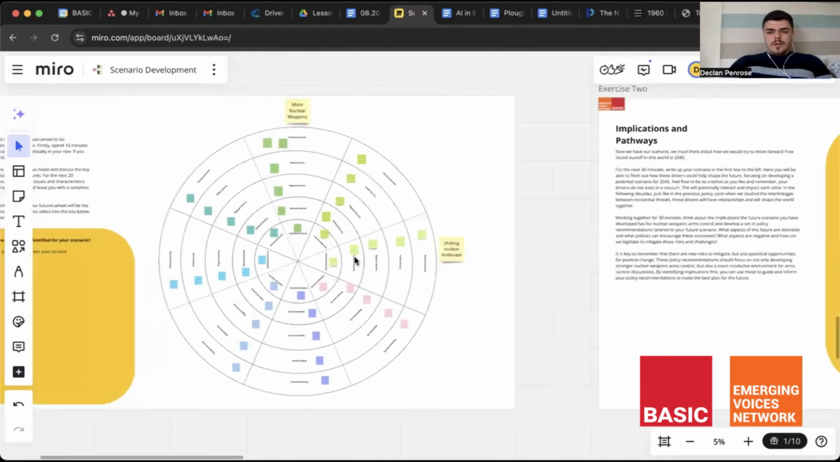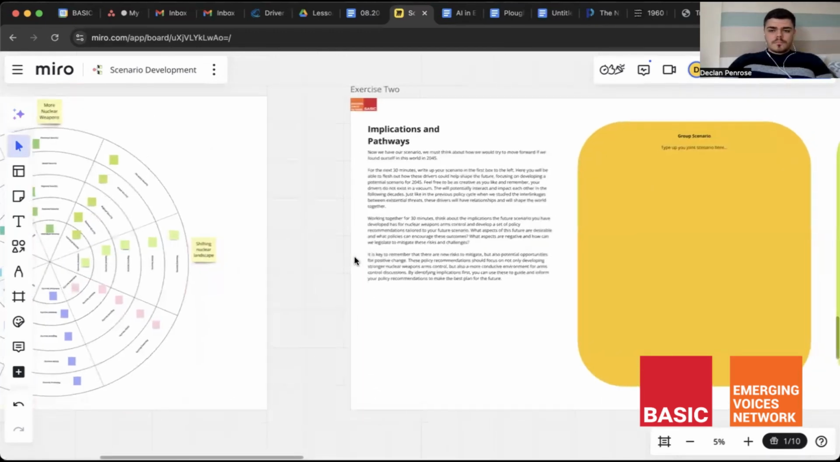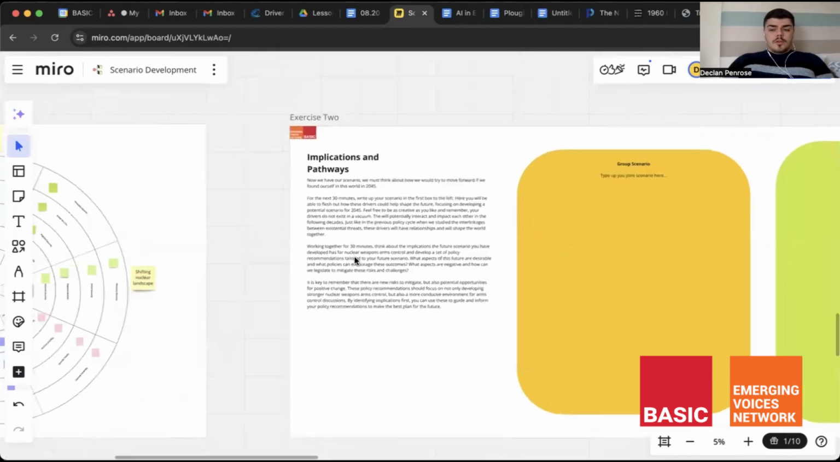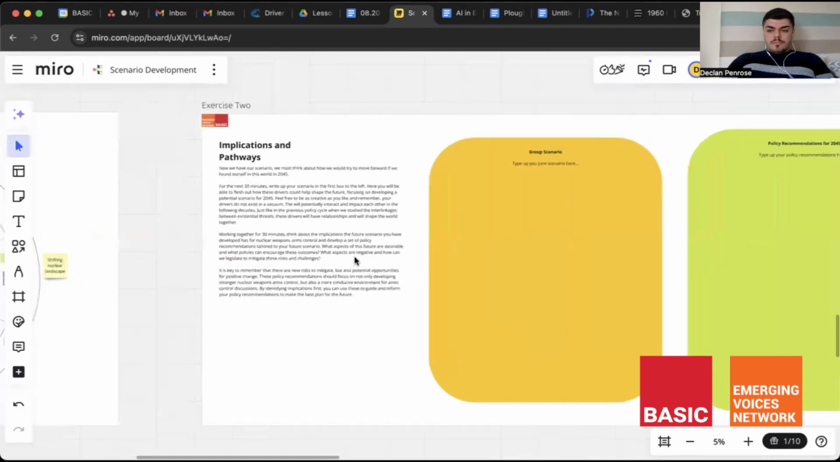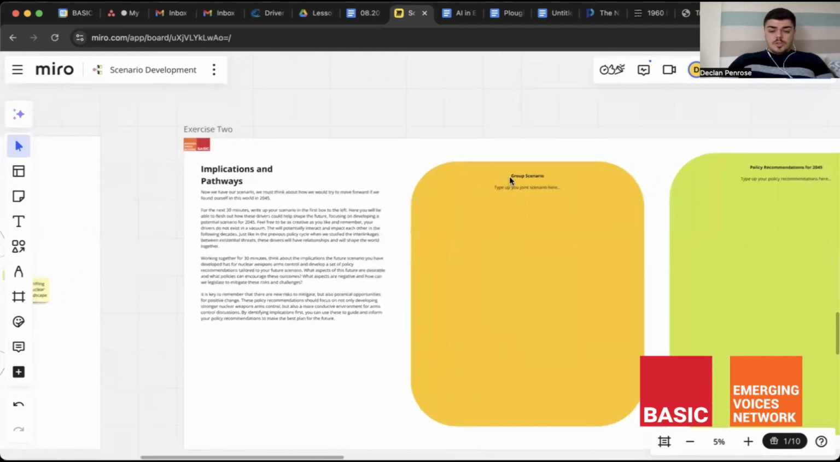Then when you go to part two, this is where you can truly get creative and work on your scenario itself. So the first part is developing your group scenario. Now that we have our scenario, we must think about how we would try to move forward if we found ourselves in this world in 2045.